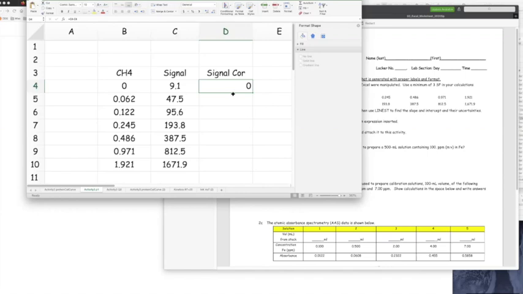Okay, I'm taking my cursor and moving it to the bottom right corner so that I see the plus. Once I have that plus, I'm going to press down on my mouse and then drag it down. And when I'm pressing down and dragging it down, it's going to repeat that same calculation on that cell for the other cells right here.